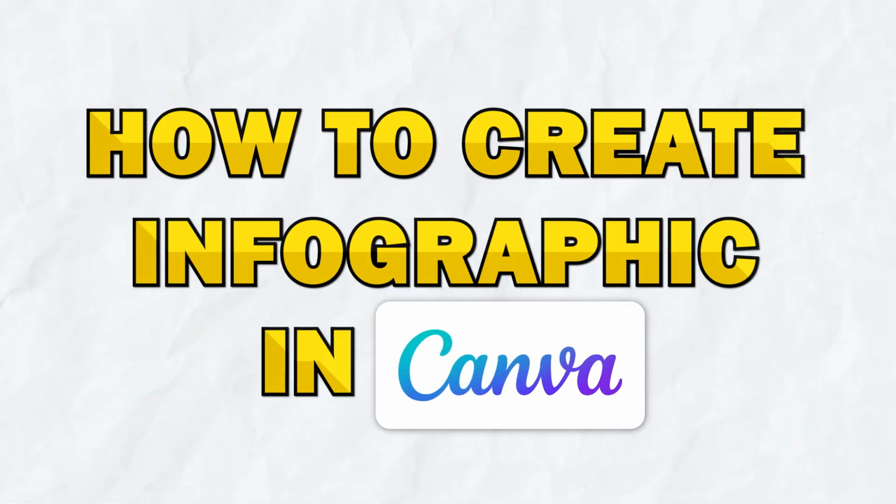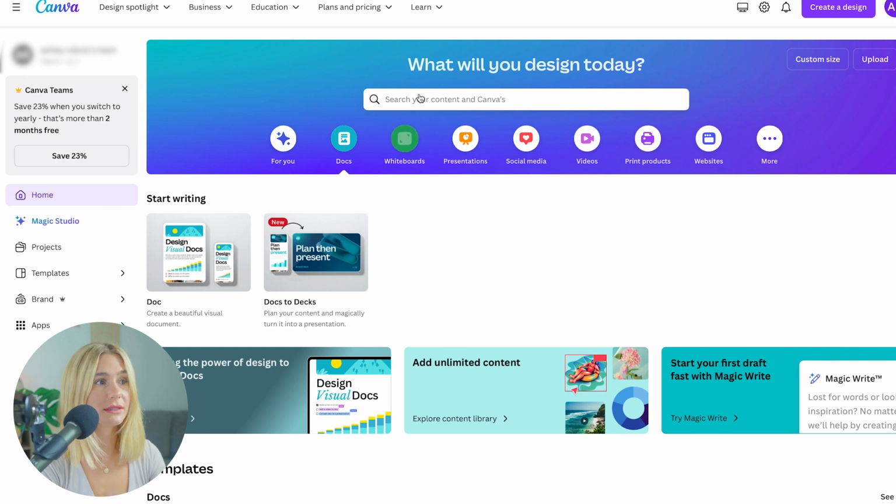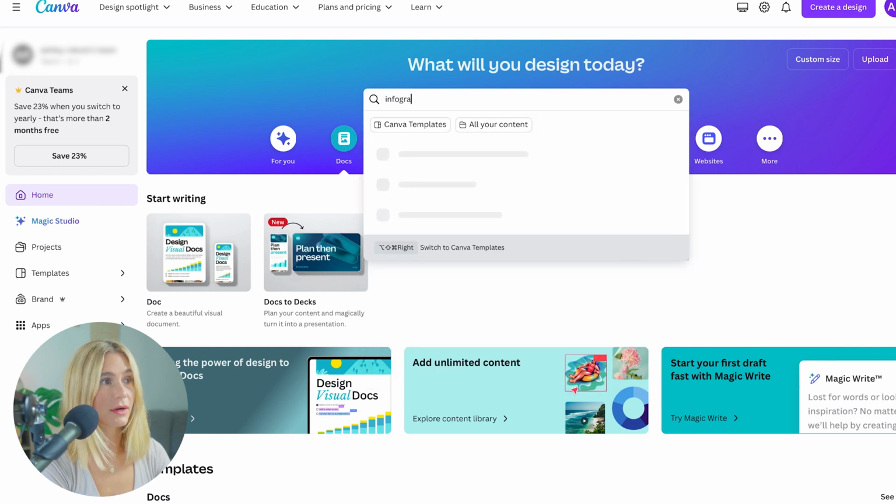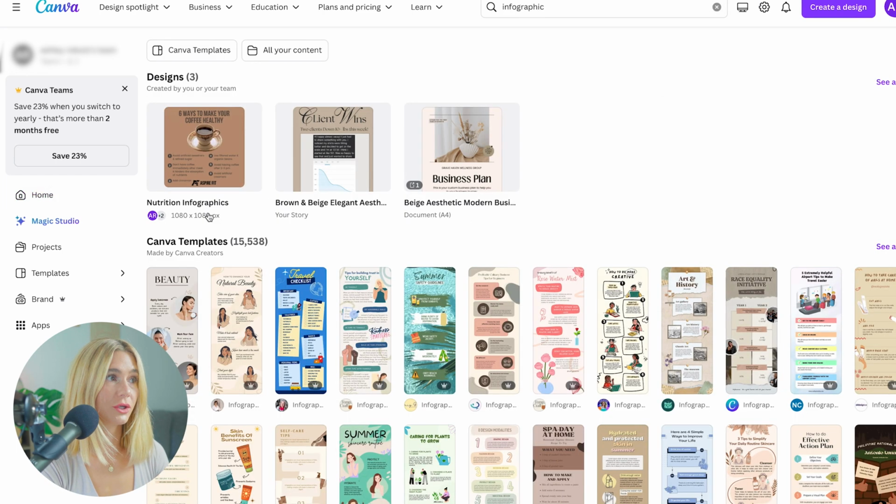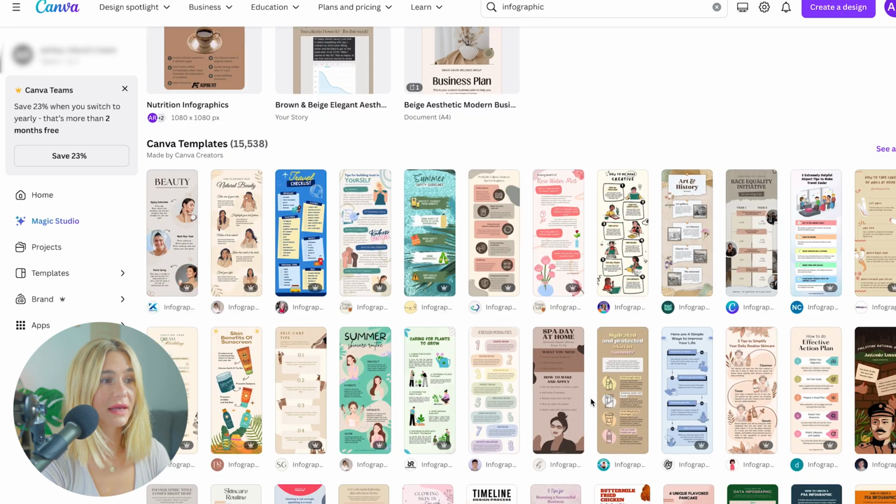Next, let's create an infographic. So all you're going to do is go to the search bar, you can type in infographic, and we can go ahead and search, and it will show your designs up here and then all of Canva's templates.